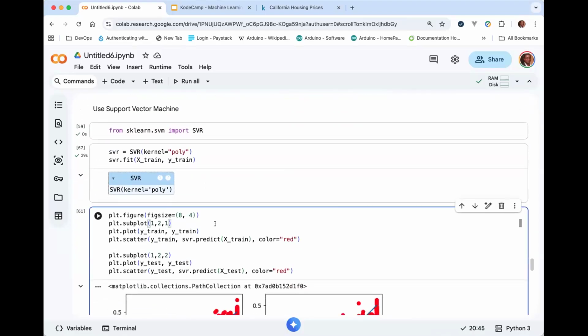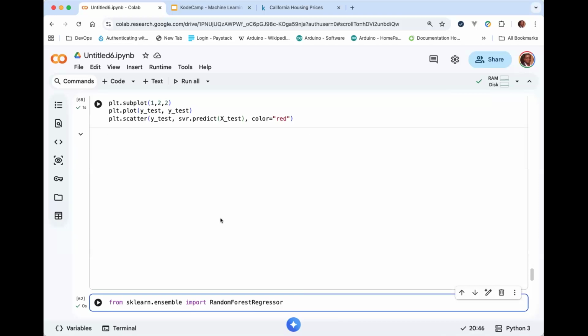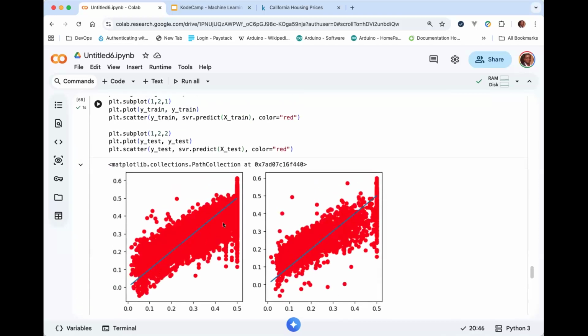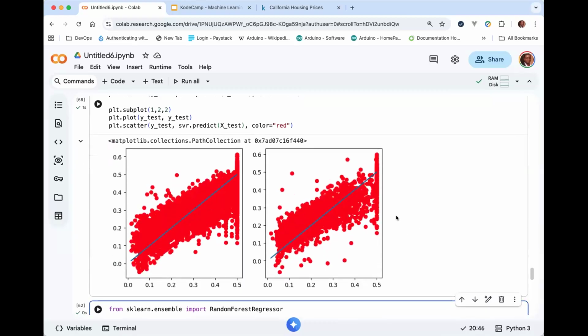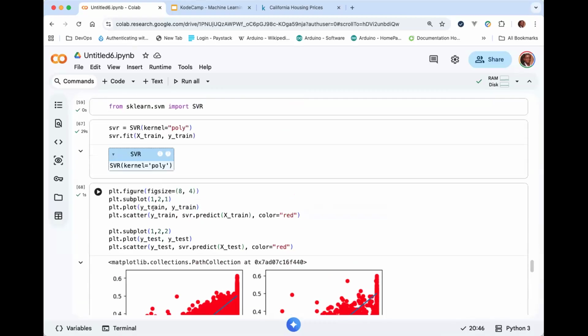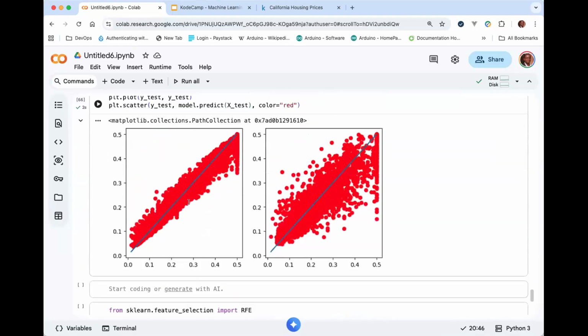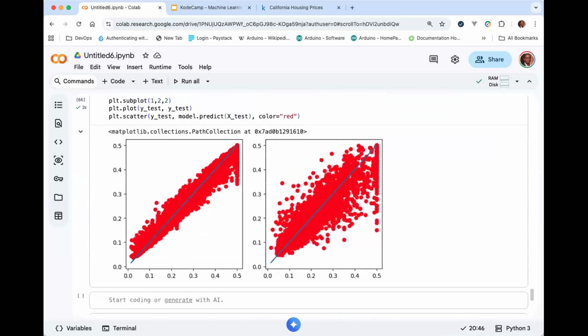Okay, so we have SVR now trained with a polynomial kernel. I was expecting it to do better, but it doesn't seem to be doing any better. Support vector machine. Okay, we could also do a polynomial regression with sklearn, right?